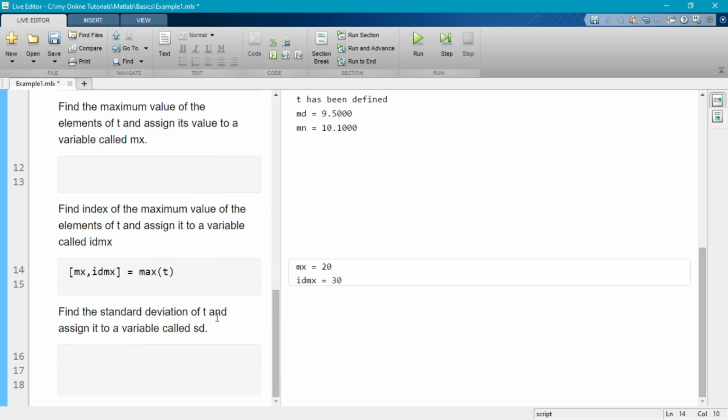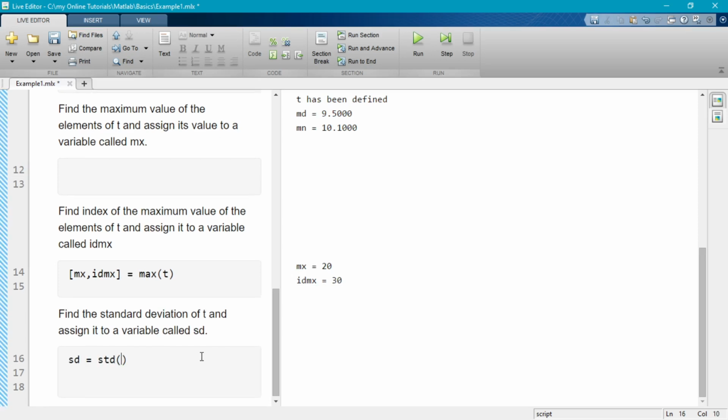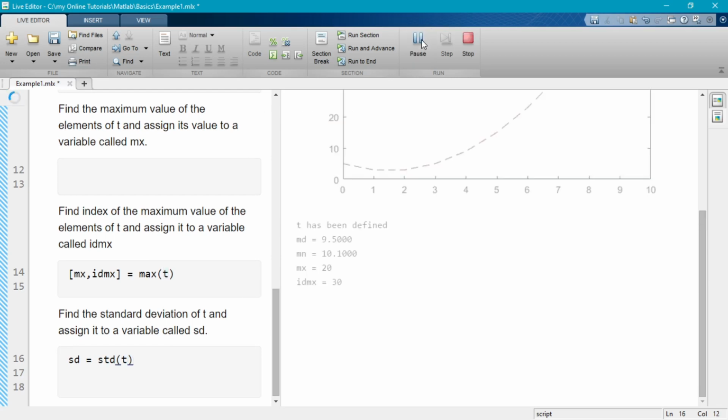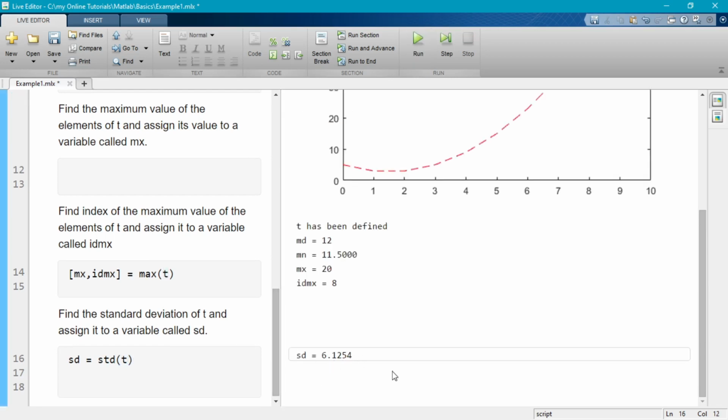Find the standard deviation of t and assign it to a variable called sd. Okay, so sd is simply equal to std of t. Again, use Matlab's help to confirm that this is correct. And I'll go ahead and run this for the last time. And so we have this here, and that is your standard deviation, 6.1254.